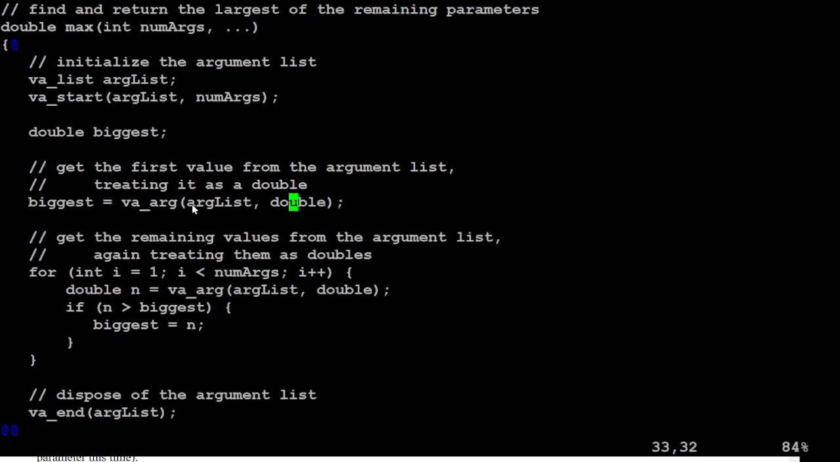So we're assuming that the first one is the biggest at the beginning, and then we'll just go through the rest of them. And at any time we see something bigger, we'll say, that's the new biggest one so far. So we're just repeatedly going through and grabbing the next thing out of this argument list as the specified data type. And when we get to the end, we can do a little bit of memory cleanup using this va_end macro. So it's basically just freeing the space that it used to initialize that argument list. So it's really not that bad a process.